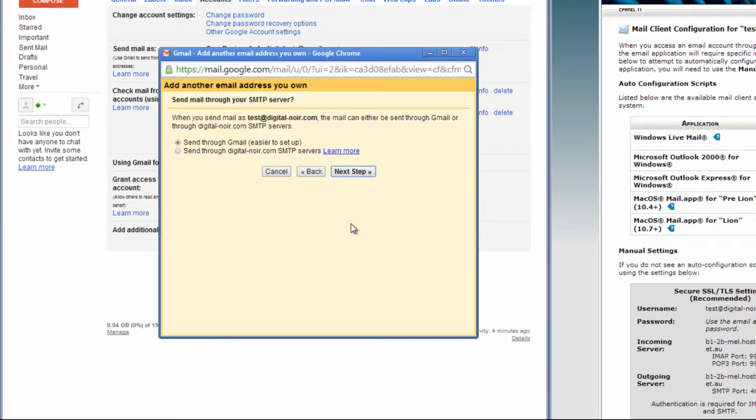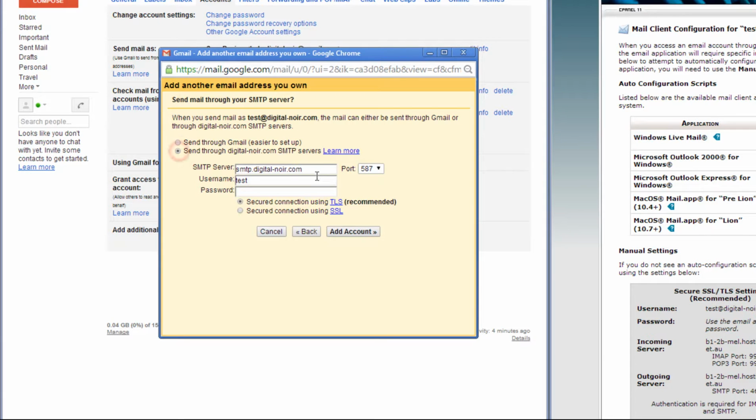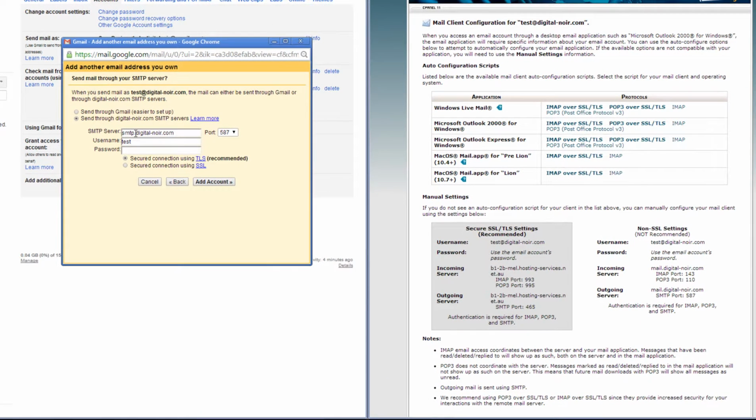What we want to do is send through the digitalnoir.com server. So when you send mail as test@digitalnoir.com, the mail can either be set up through Gmail, which would say your mail has been sent via Gmail, but we want it to come straight from our server. So send through. All we have to do then is allocate our SMTP server, which we need to check over here what our outgoing server is, and that's mail.digitalnoir.com. So we'll just replace this with mail. The port 587, that is correct, as we can see over here.